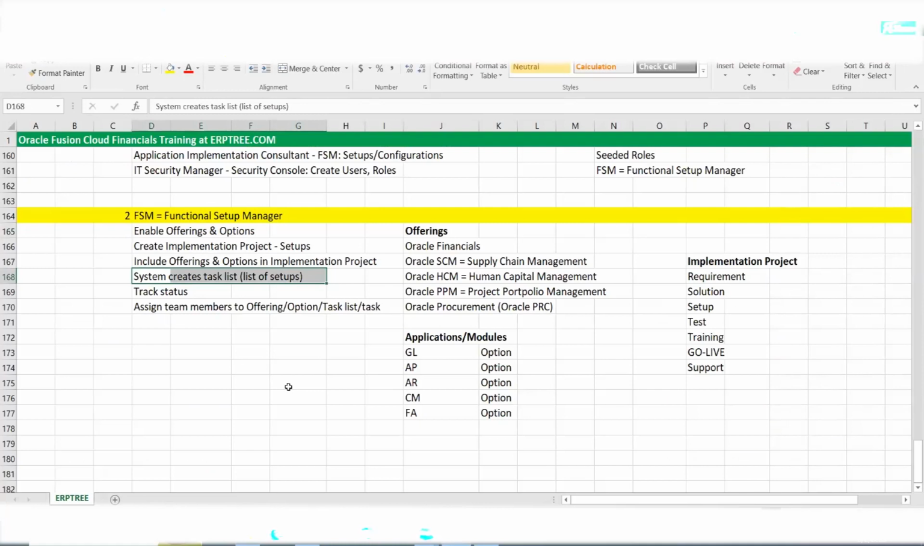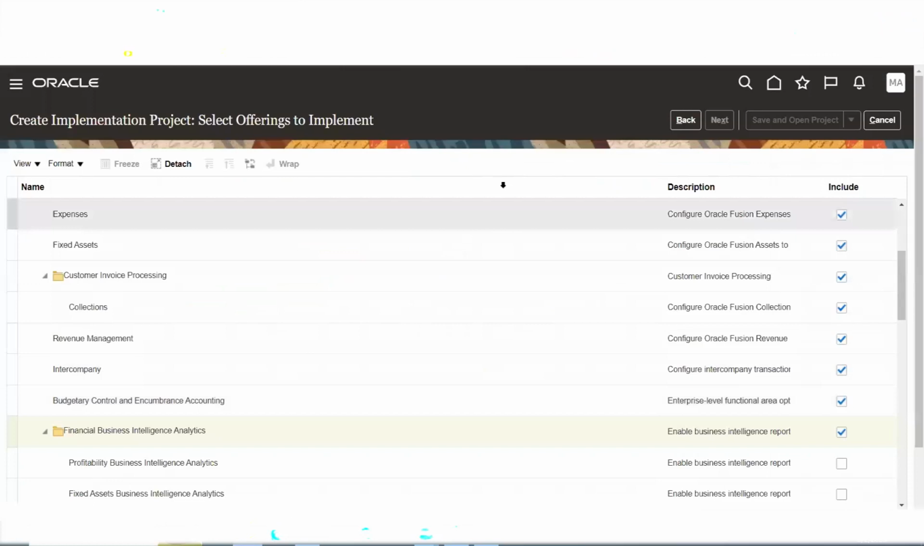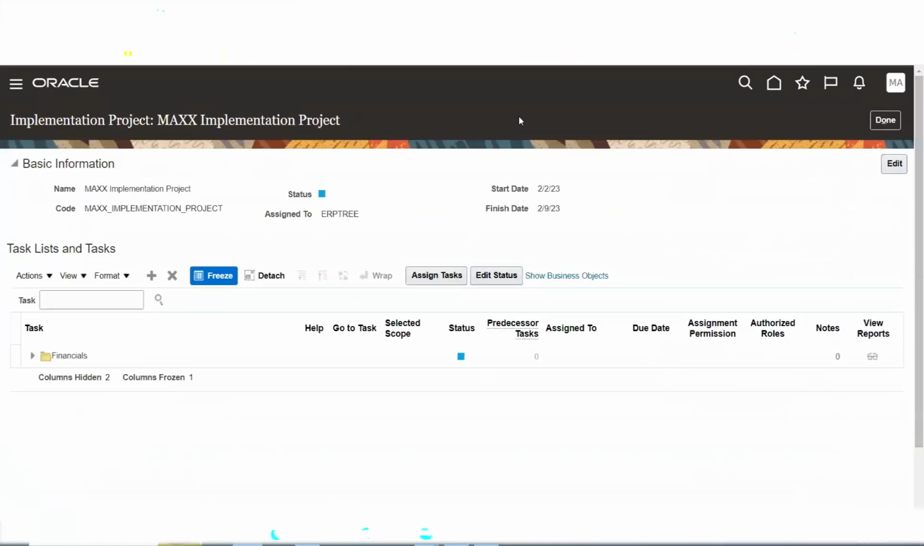Now the system is going to create the task list, nothing but a list of setups. Which list of setups? Whatever we selected into our project, the relevant list of setups. It takes some time. It may take at least one minute because there are many tasks the system has to auto generate. Yeah, it's done. Our project is created as a Max implementation project. This is the project basic information.